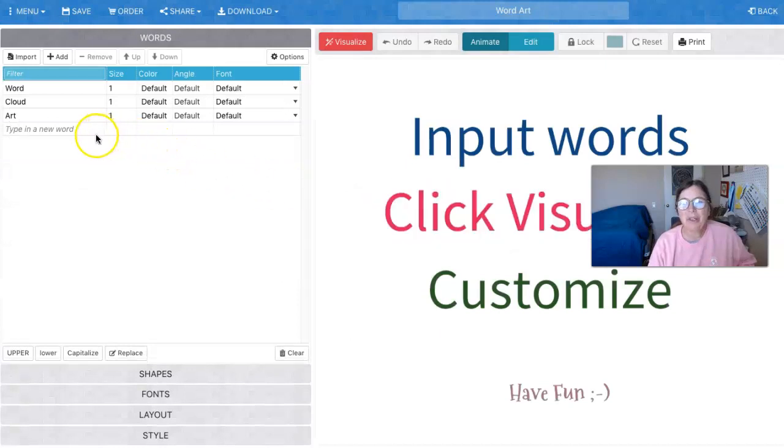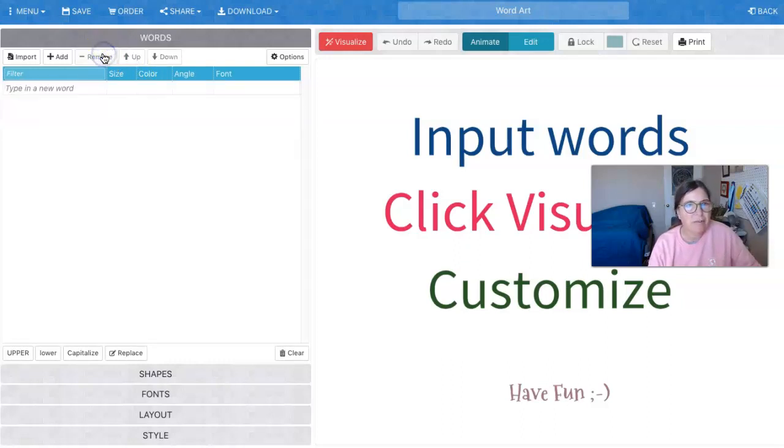Now we're going to input our words. They've got these three, so you can remove these three input words. Click Visualize. Highlight it, highlight it, highlight it, remove those. Now we're going to put in our entire article.